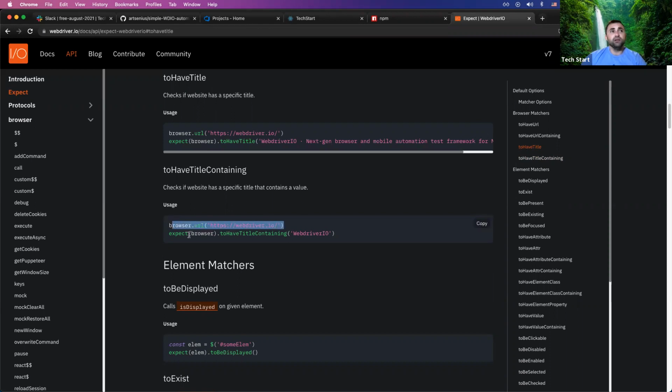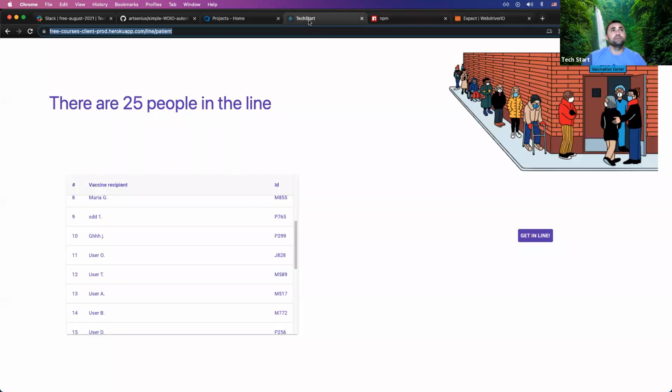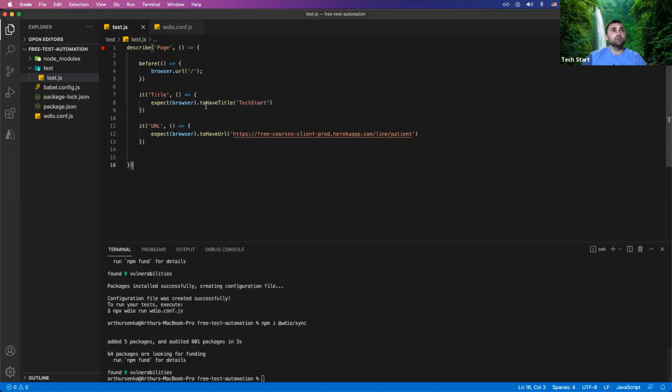You go to the URL and then you say, expect browser to have title, and you put the title of that website in here. In our case, it's text start. So we put that in there. So we say expect browser to have title text start. Same with URL. Expect browser to have this URL.